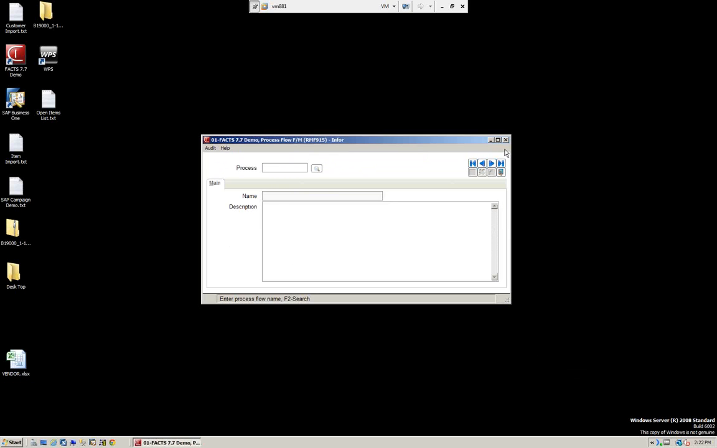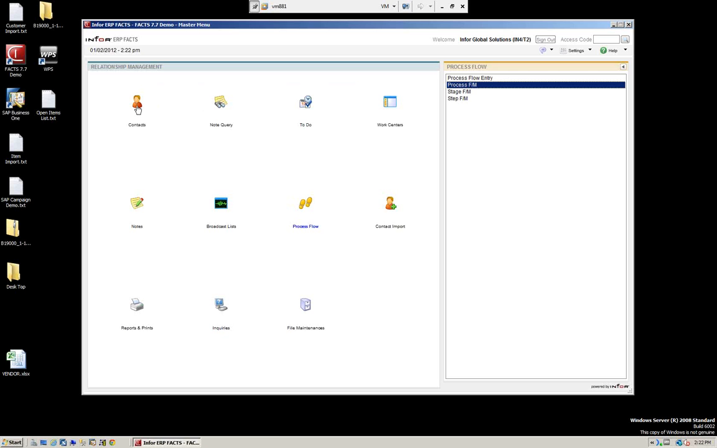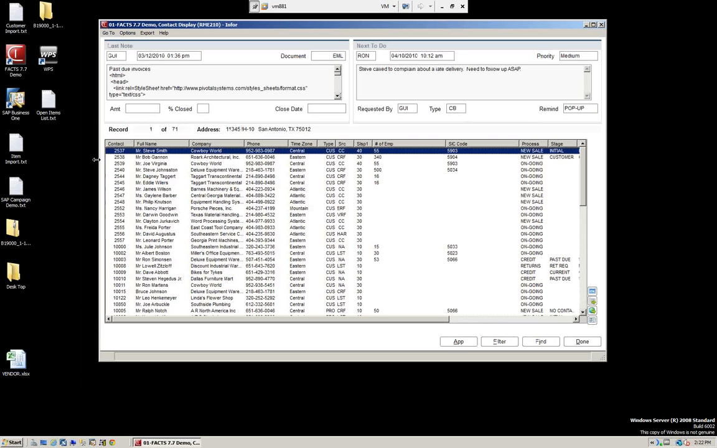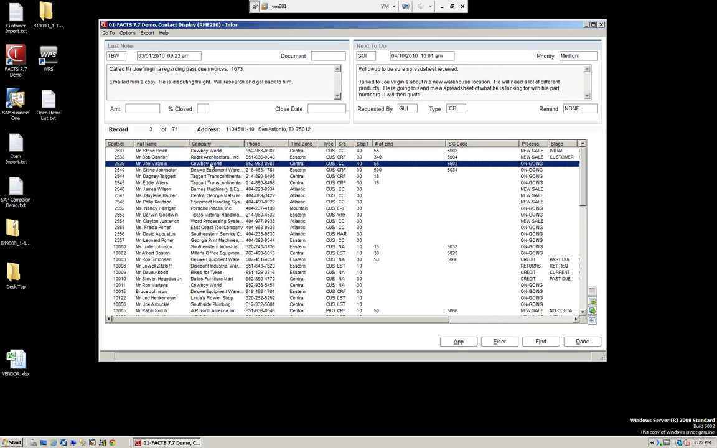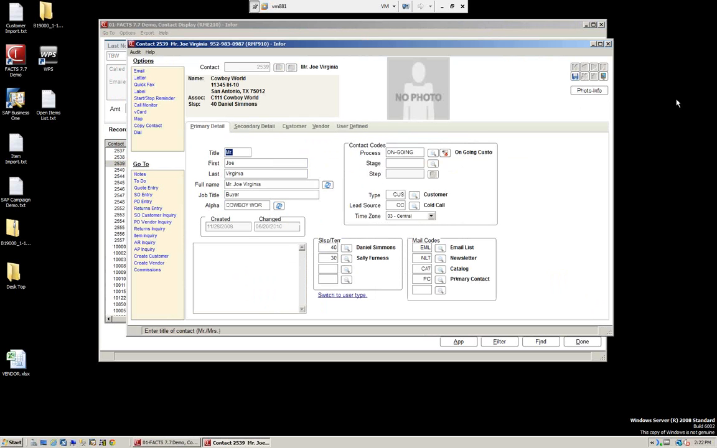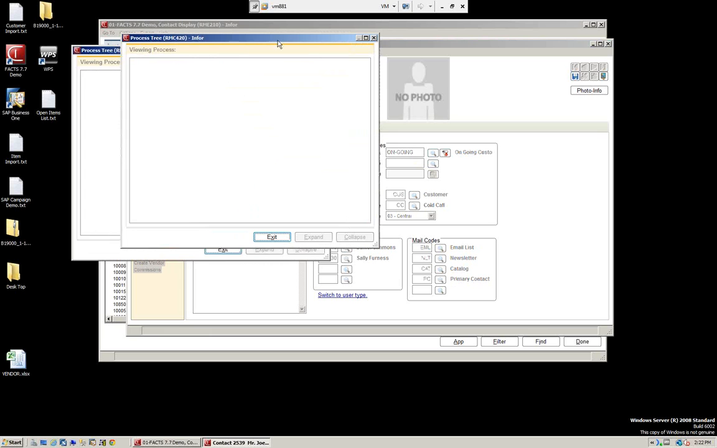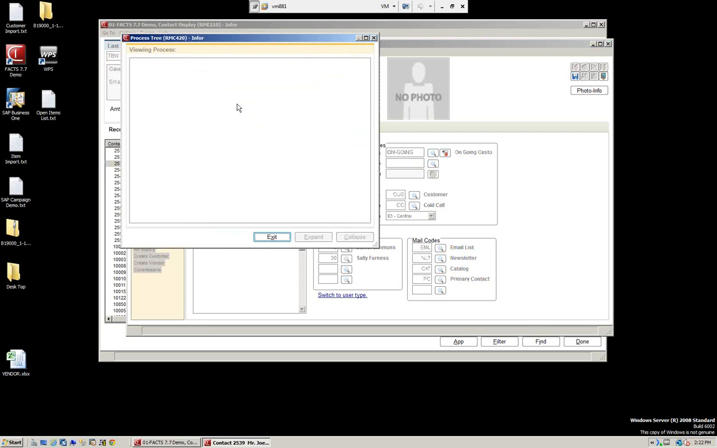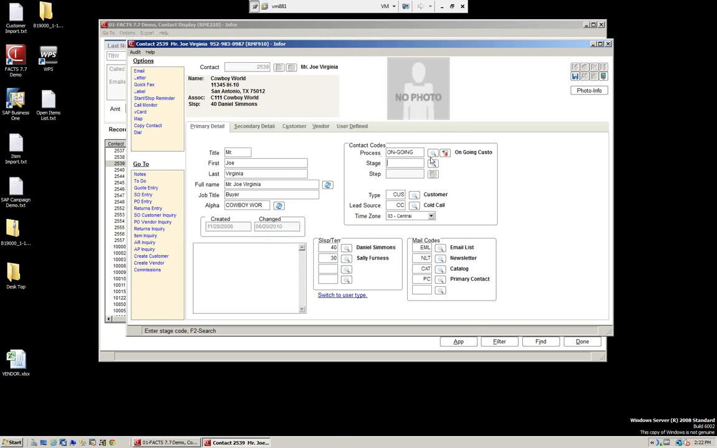Let's take a look at it from another area so you can see how this works with a contact. So let's go into contacts. Let's take a contact here. Let's see, we'll go with the one we had, Cowboy World. And you can see here where we have the different types. So for example, we can have this ongoing, and if we look at the tree process, we can see that when it's ongoing, there's really not much set up. There's no stage and there's no step.